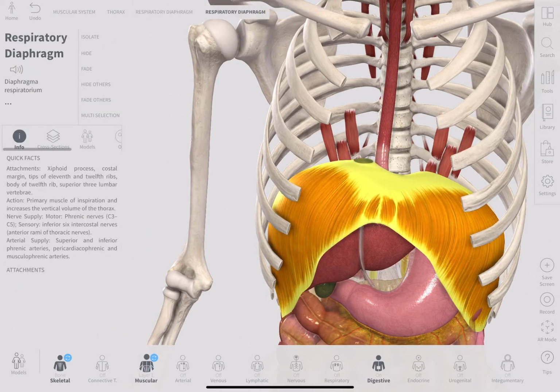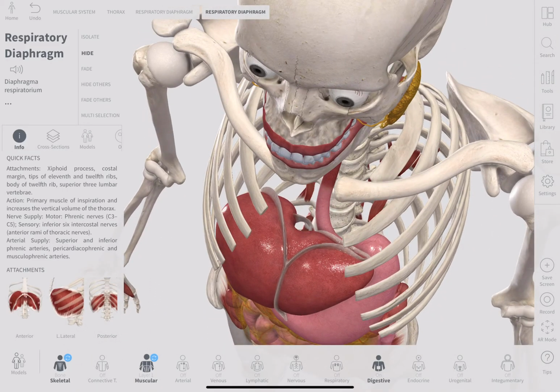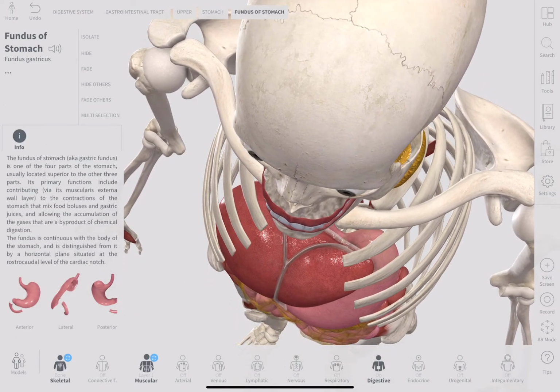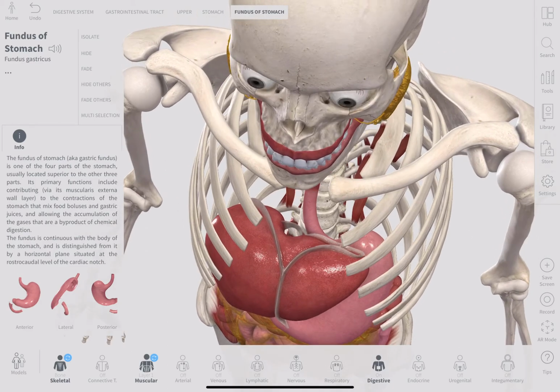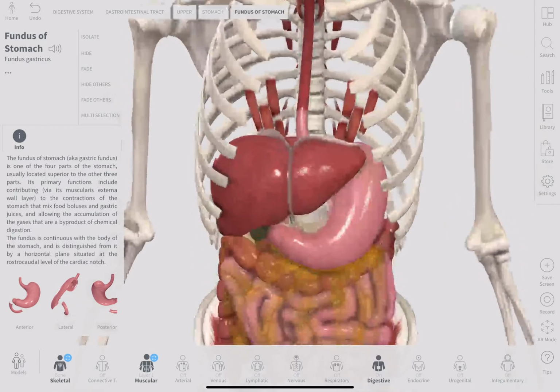And then if I remove the respiratory diaphragm, and I again look down the superior aspect of it, you can see how the esophagus dumps straight into the stomach, right at the beginning end of the stomach, and we have the liver covering just the top portion of the stomach.